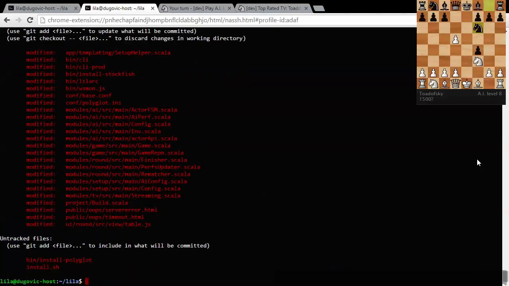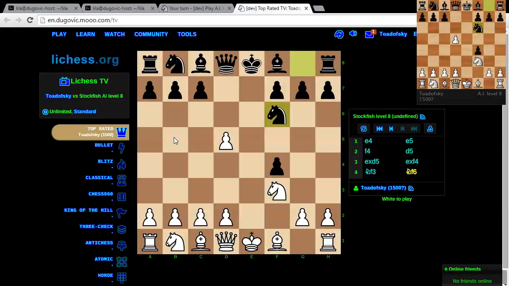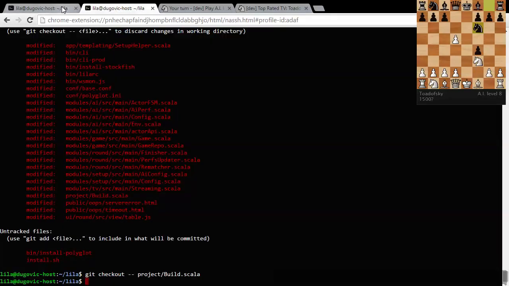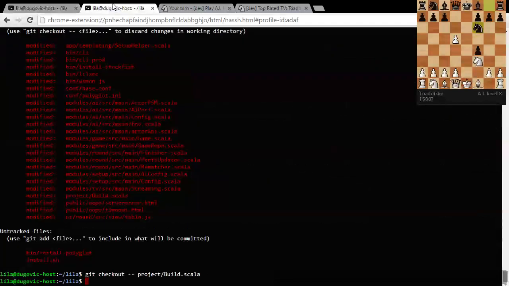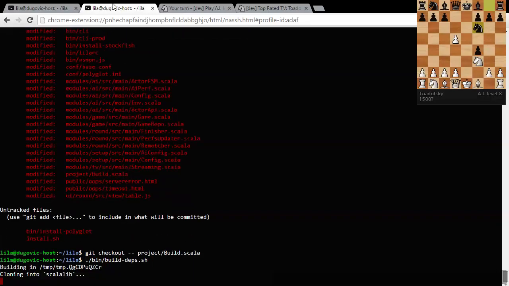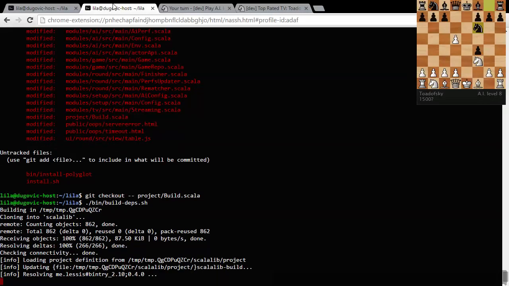Alright, so I remember I did change some dependencies. Let's see, where was that? Ah! Git checkout project build.scala. Okay. Again, I'm the only person playing at the moment, so it's not like I'm shooting myself in the foot here. We're going to temporarily turn off my lichess instance, so I can do bin build dependencies. It should redetermine what's dependent upon for each package.